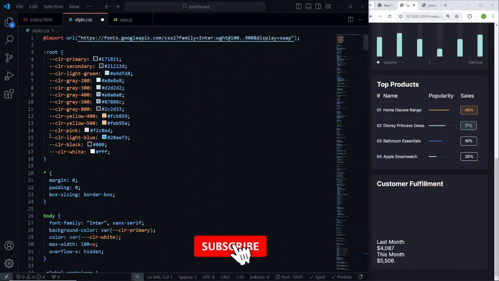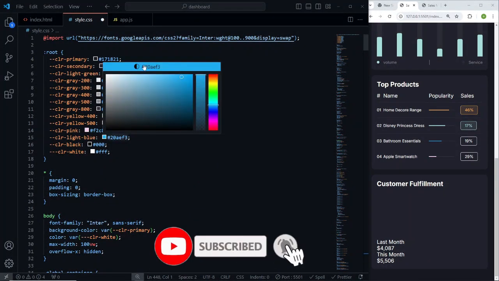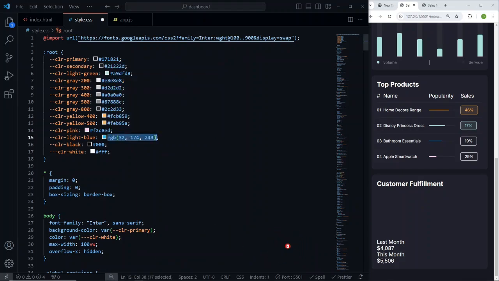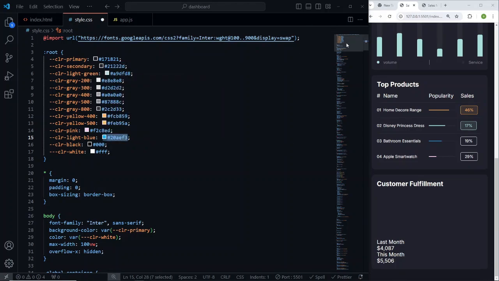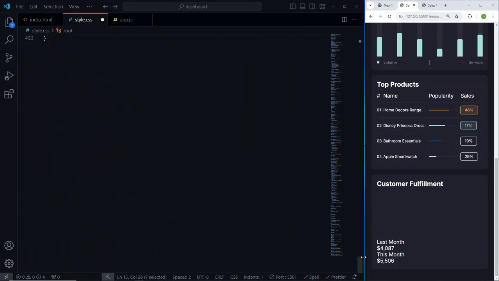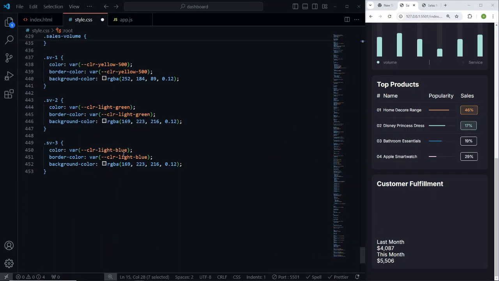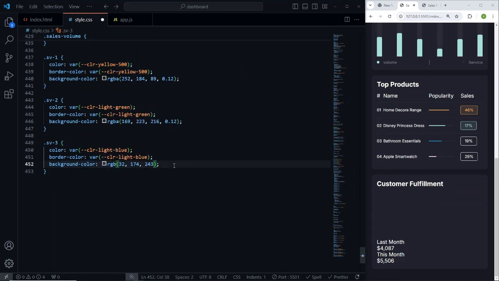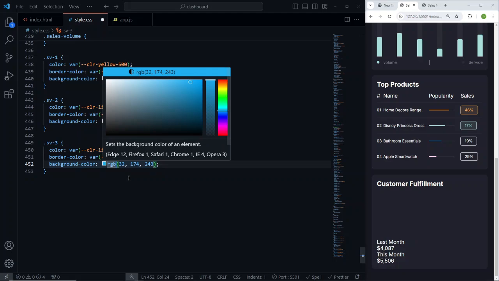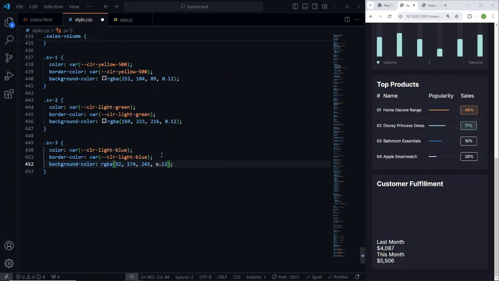You can come here. So this is the RGB value, just so you don't think I'm cheating you with the color values. This is RGB, to add opacity, and we give it an opacity of 12%.